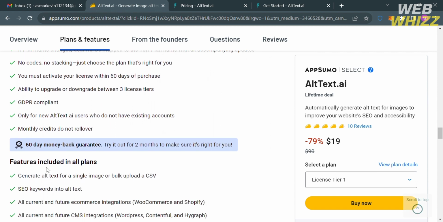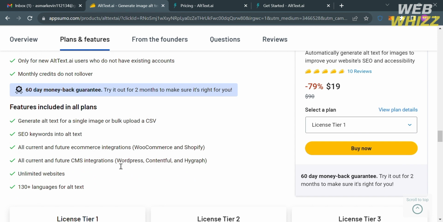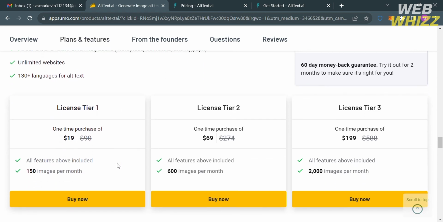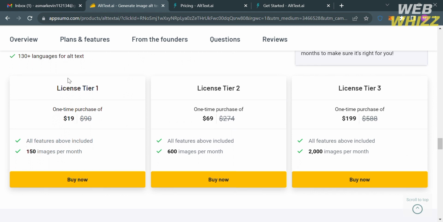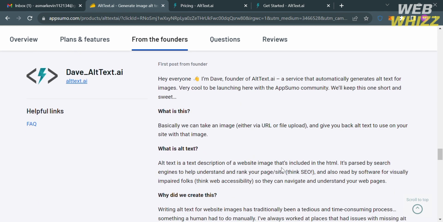Those features include generating alt text for a single image or bulk uploading a CSV. And you could also get all current and future e-commerce integrations such as WooCommerce and Shopify and many more. And below here, you will see the plans that are only a one-time purchase, such as License Tier 1, License Tier 2, and 3. And below are the corresponding prices and the benefits that they include.